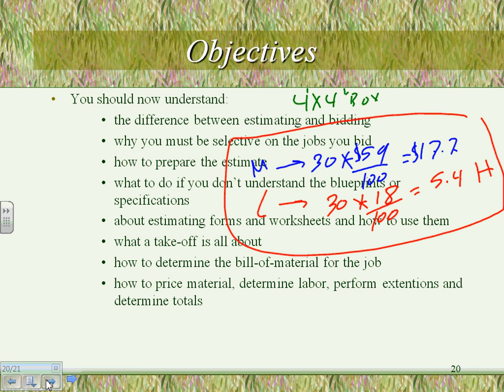Questions. This is it. Estimating: we did the takeoff, count and measure. We put them in a sheet. We call it a bill of material. We assign the labor to it, and we do some math to extend them. Now, what does that mean, guys? I have 30 4x4 boxes that will cost me $17.7 all together, and it will cost me labor of 5.4 hours to install these 30 square boxes.